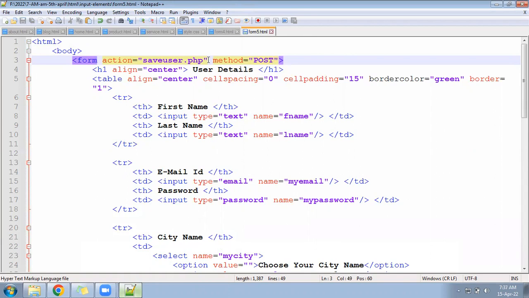Now, while sending the data, the question is, have you applied any kind of security? Is your data secure or unsecure? If you use the post method, your data will not be visible anywhere. Your data will be fully secure. No one can see the data. It goes in hidden mode. Let me show you how it is happening.